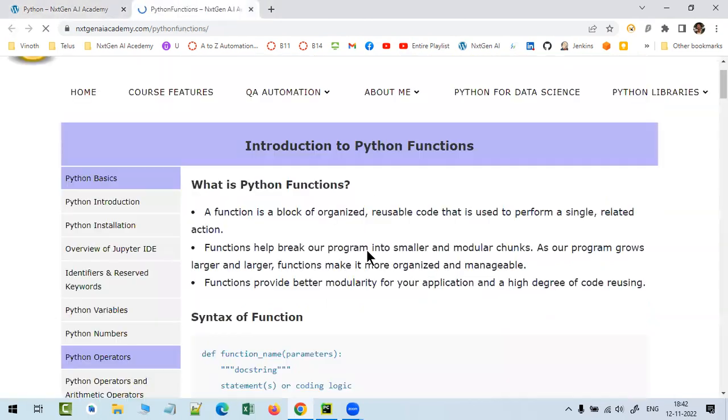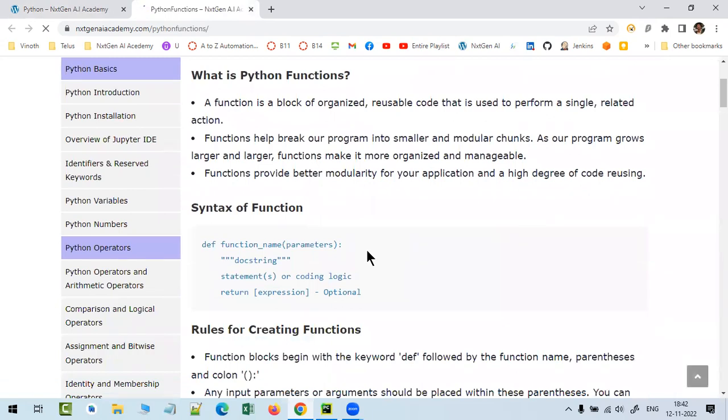We'll see the documentation from here. A function is a block of organized, reusable code that is used to perform a single or related action. It helps us break our program into smaller, modular chunks. As our program grows larger and larger, functions make it more organized and manageable, and provide better modularity for our application. In Java, we call it a method. Here we call it a function.